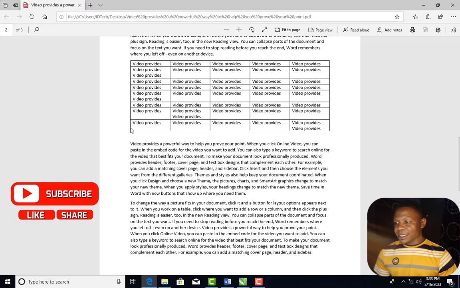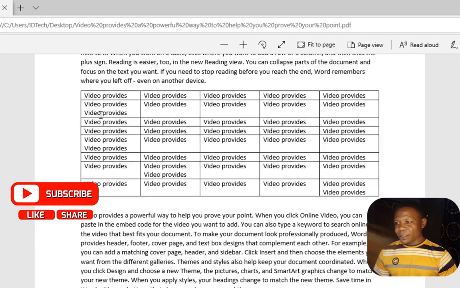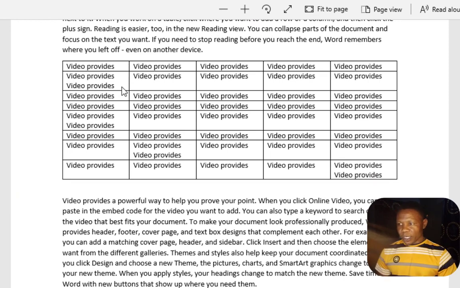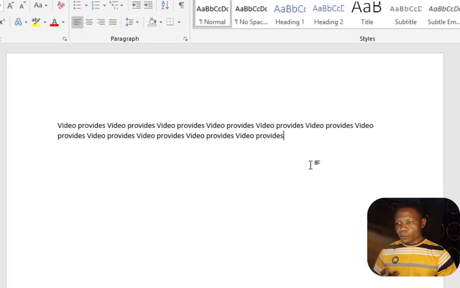Now for the content inside the cell here, I'm having 2 video provides. In the rest I have 1. So how do I separate them and convert them to a table? Now you have options here.